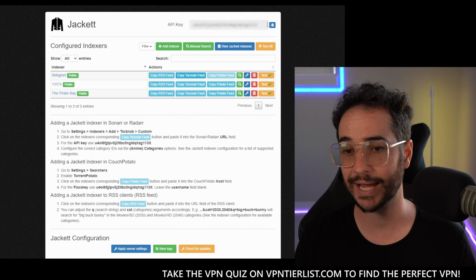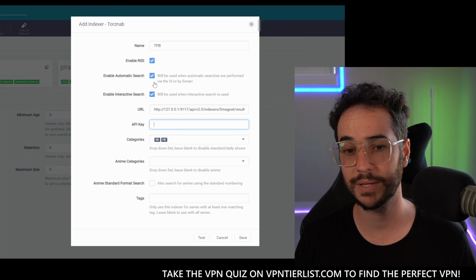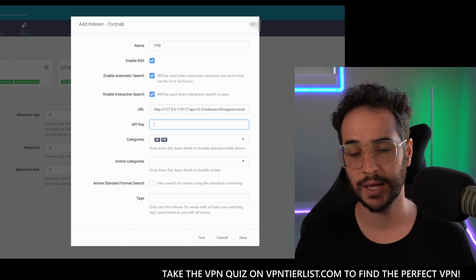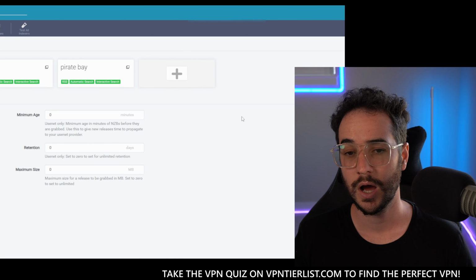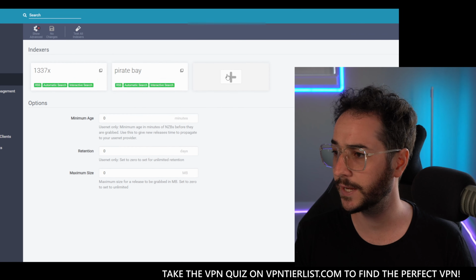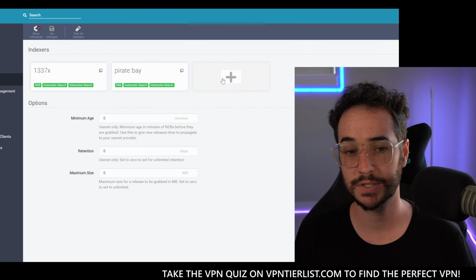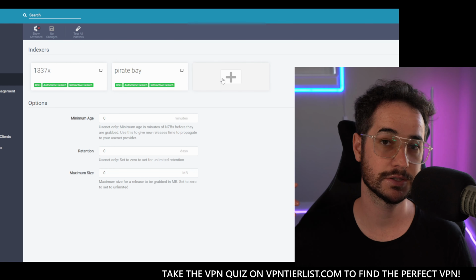You go back to Jackett. You go to the top. You copy your API key, and you put it in here. And you click save. So then it's going to save the indexer there. So this is what it looks like. I have my two indexers here, and that's pretty much what you do. You can have as many as you want.